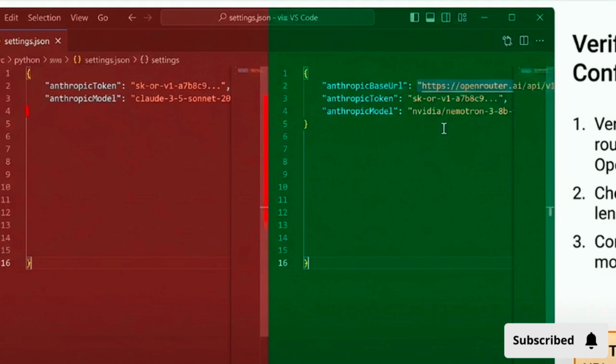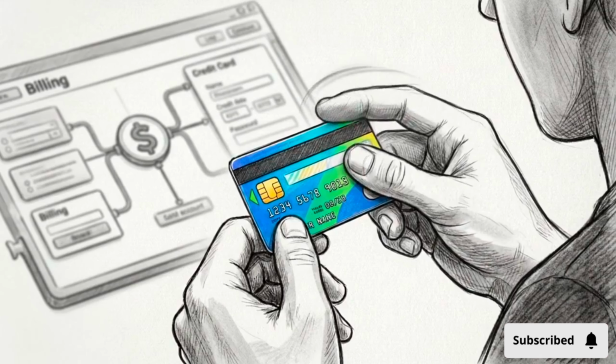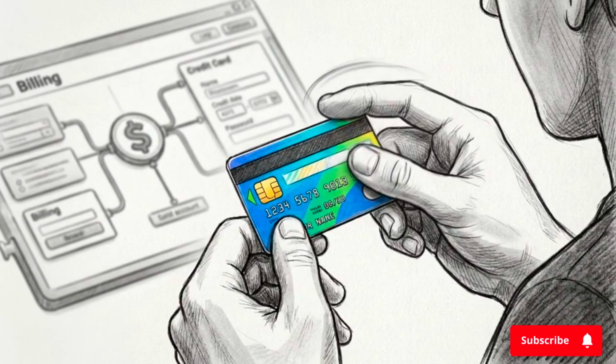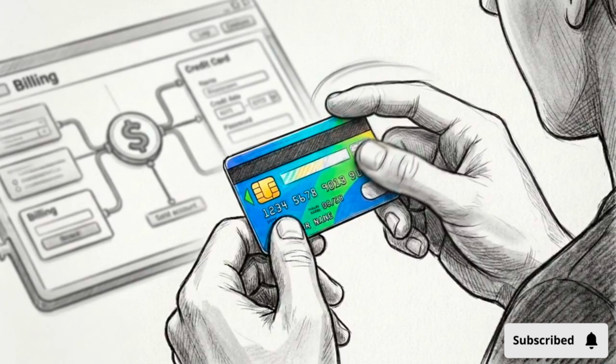This side-by-side comparison shows what happens if you forget to include the base URL field entirely. Without that base URL, the protection is stripped away. The application will silently revert to Anthropic servers and attempt to bill your credit card.